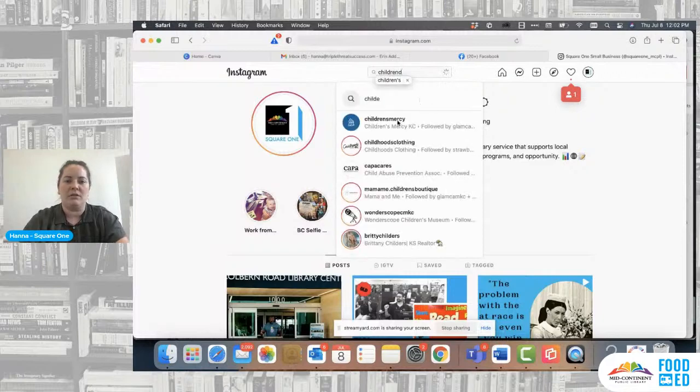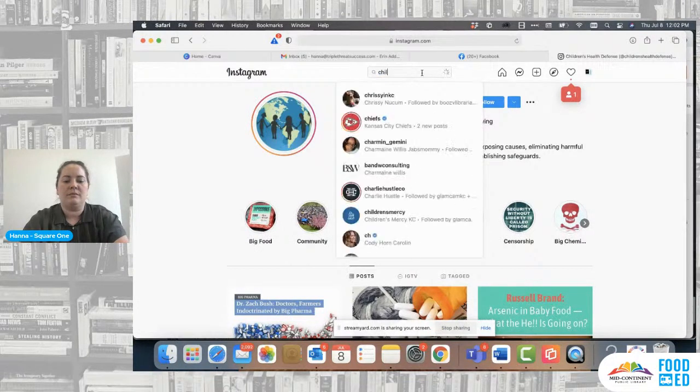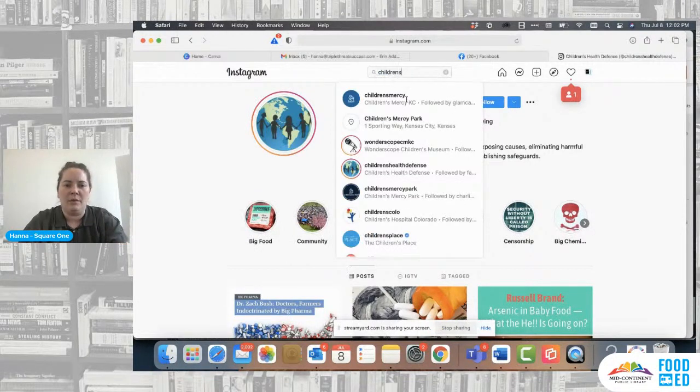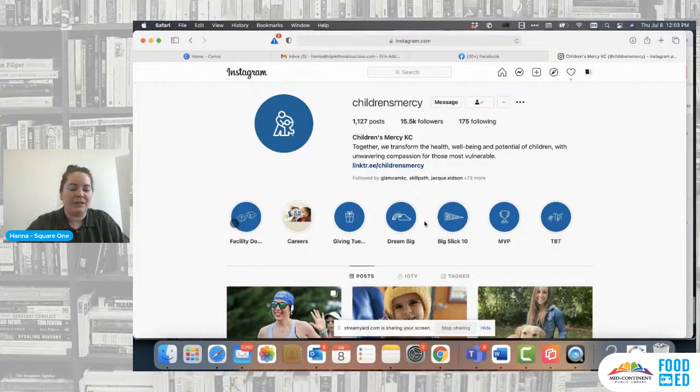Children's Mercy. Oh, I cannot spell it. You guys know I can't. There we go. Children's Mercy. So Children's Mercy has a very specific logo, right? Like this is part of their branding. And what they have done in their stories is utilized a lot of that same branding into their story highlights. So you can see that they have a Giving Tuesday icon, a Facility Dogs icon, Dream Big, Big Slick 10, MVP. The list goes on there.